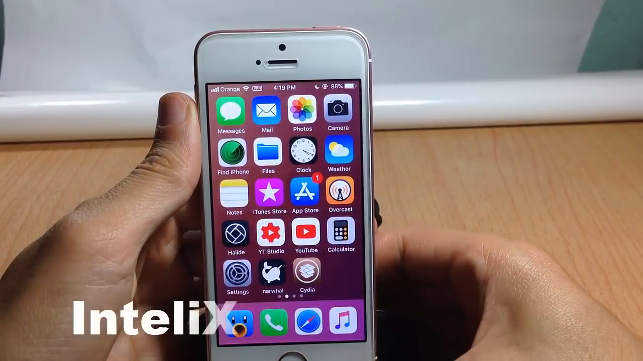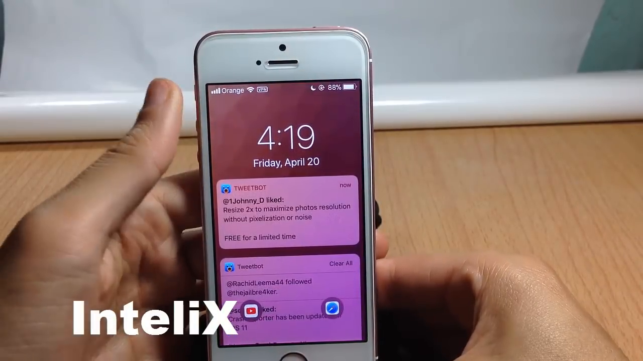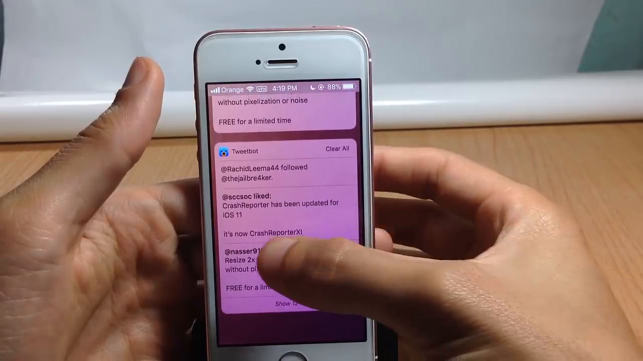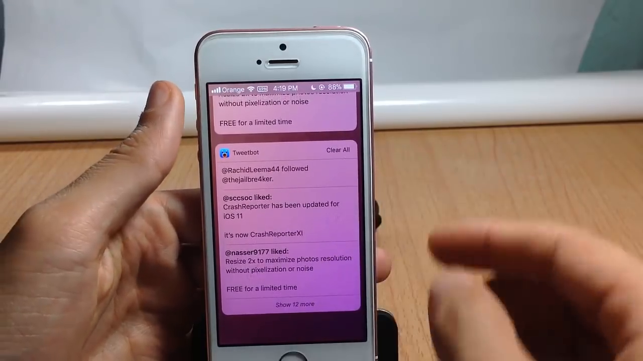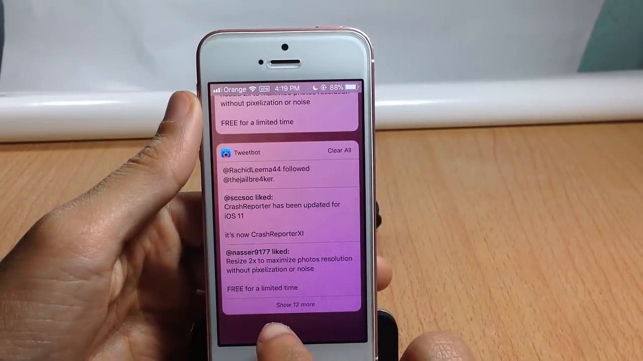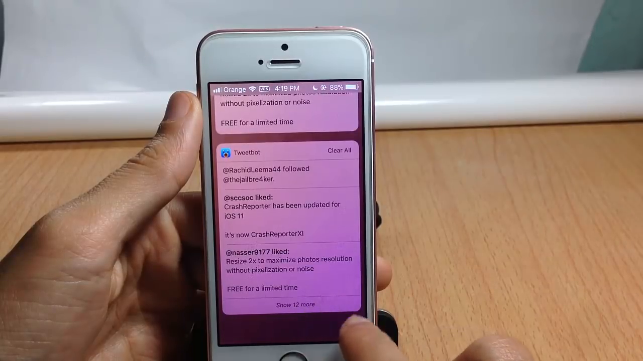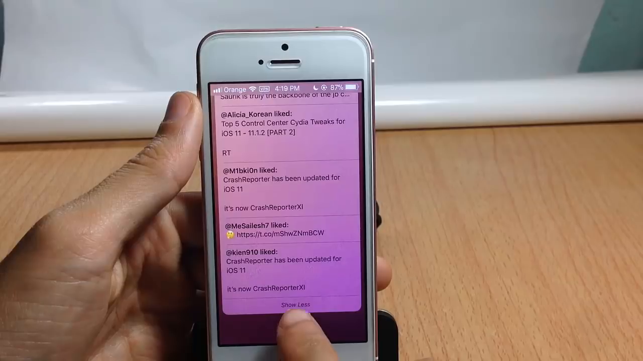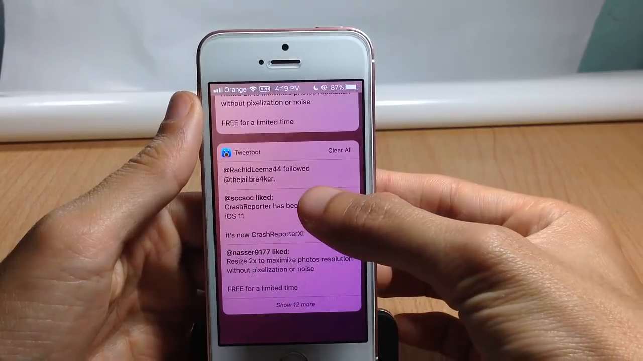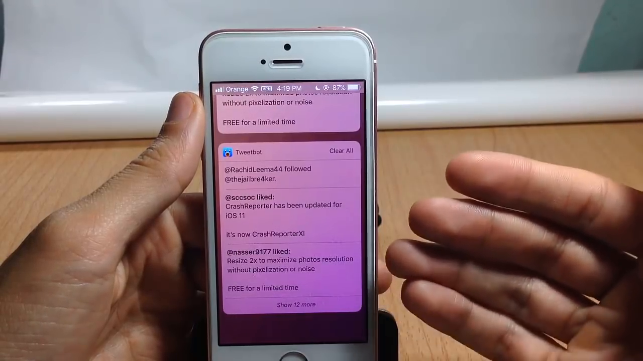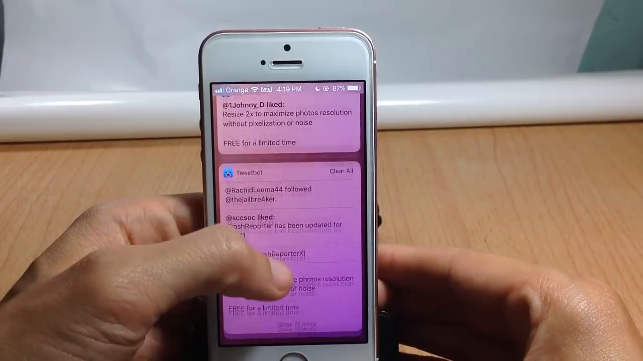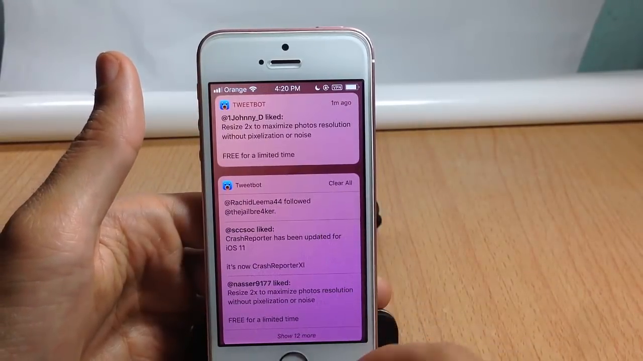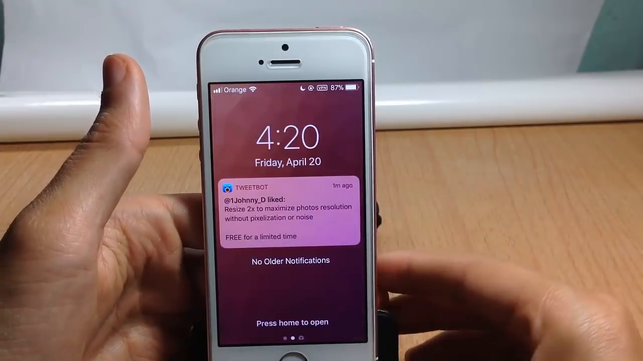Next up we have Intelix, which groups notifications for each application. So you can see here I have Tweetbot, and you can see all the notifications are grouped. And if you have more than 3 notifications, you can see them folded in this section, show more. You tap on it to display more notifications, and you can tap less to fold them back. So if you have another notifications from another application, you can see them grouped in its section. And you will also notice here clear all to clear all the notifications with one single tap, as you can see.